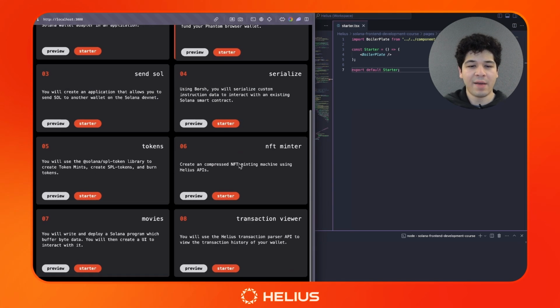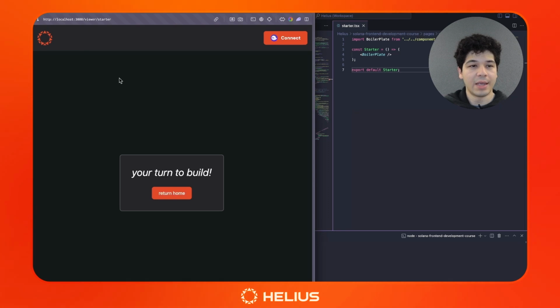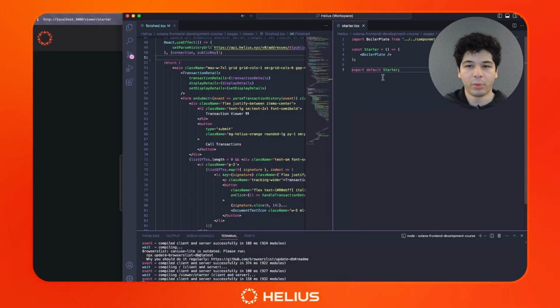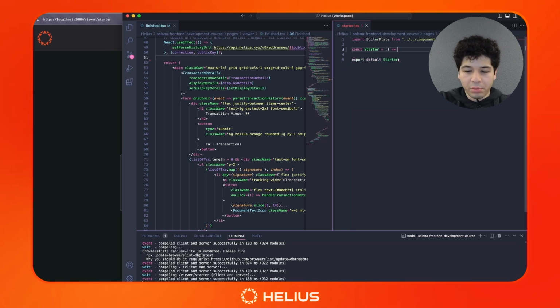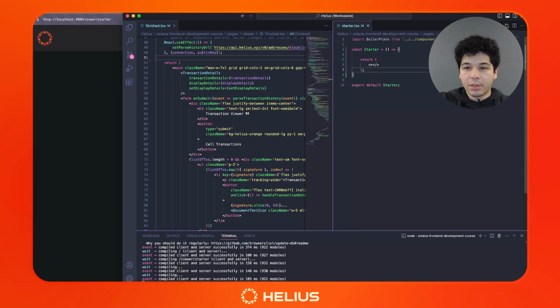Let's navigate to the starter file in our viewer project. You should see some boilerplate like that. In your code, go ahead and remove that boilerplate per usual. Open up some curly brackets and then a return statement, and you can get rid of that dependency.